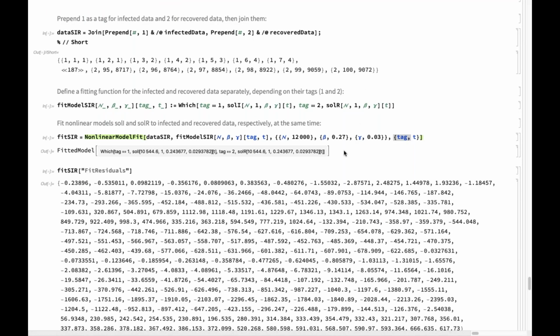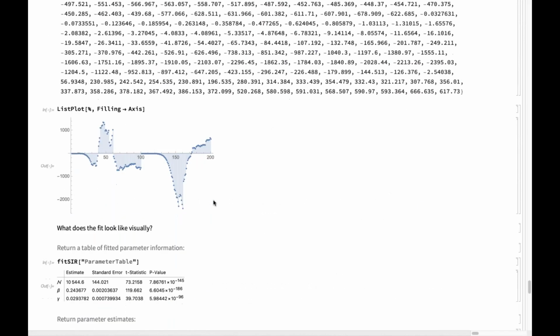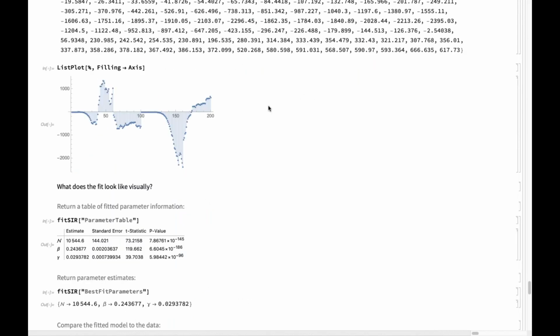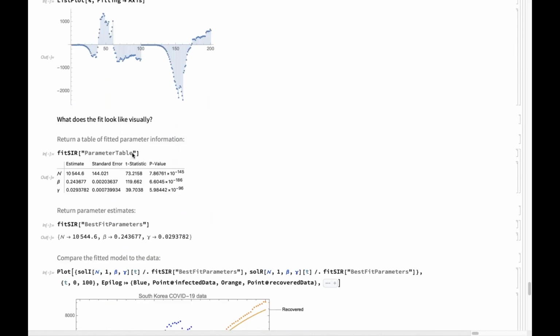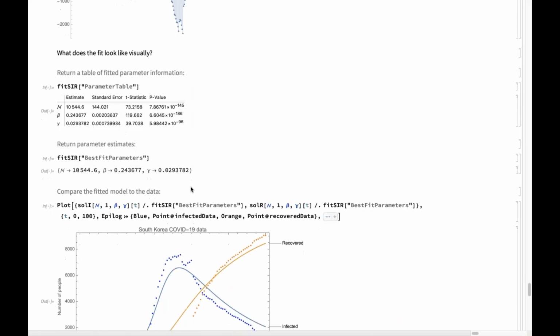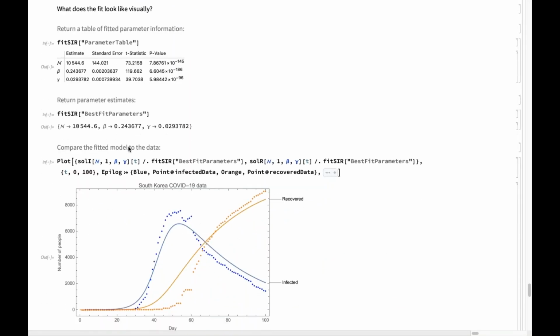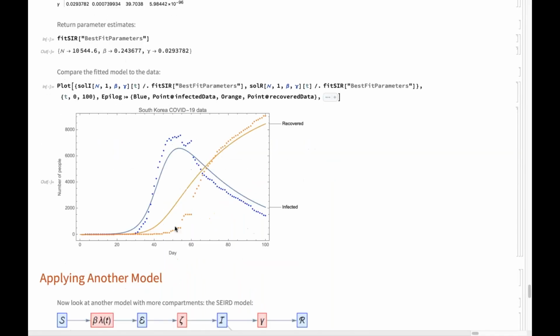So I get this fitted model right here, and I can look at the fit residuals. And what does the fit look like visually? I can look at the parameter table first to make sure that this is a good fit. And once I see that the p-values are very low, I know that this is a good fit. I can actually compare the model with the fitted data using the plot function and combine it with the epilogue. So epilogue, as I touched on yesterday, is a way to overlay additional data or additional graphics on top of a plot. And as you can see, it's a very similar looking model to the data.